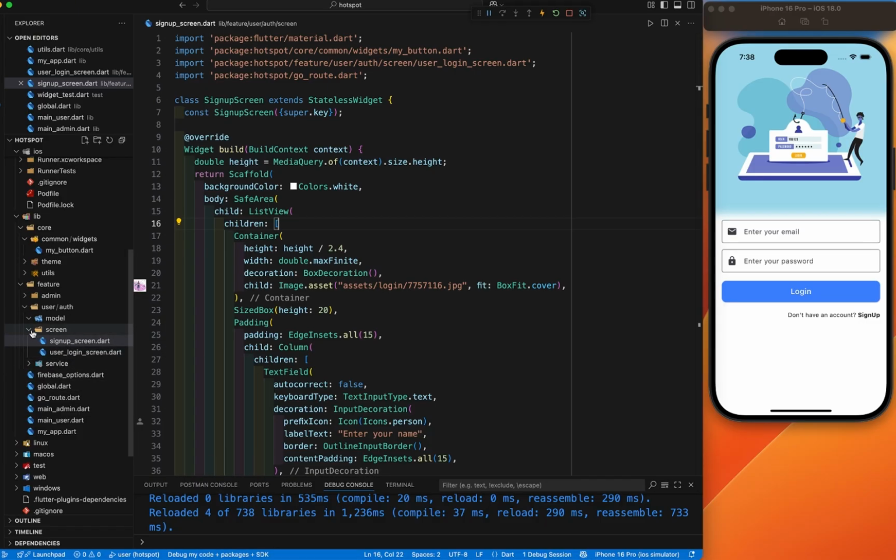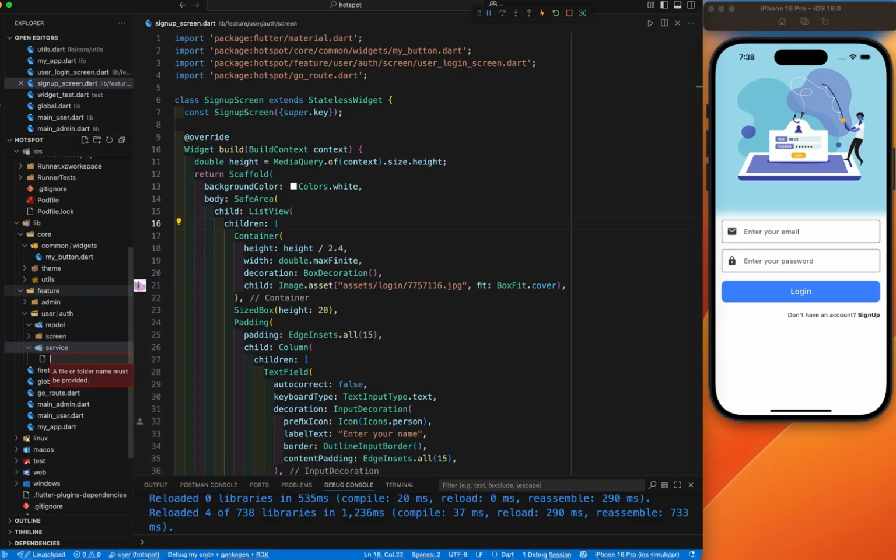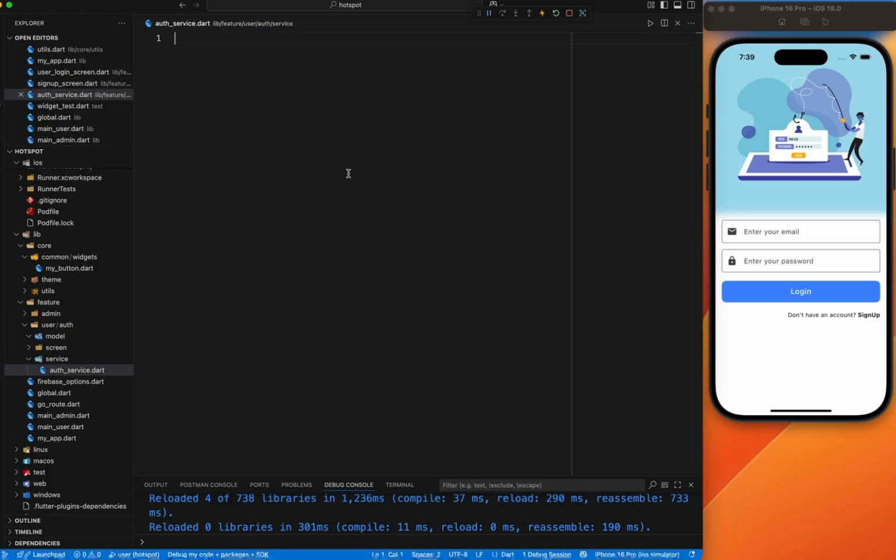First, inside the service folder, we require the sign up, login service. I'll give the name auth service dot dart. Create the auth class which handles Firebase authentication and Firestore operations for sign up, login, and logout functionality. Firebase authentication handles the authentication part, and we have used Firestore to store the authenticated user data.